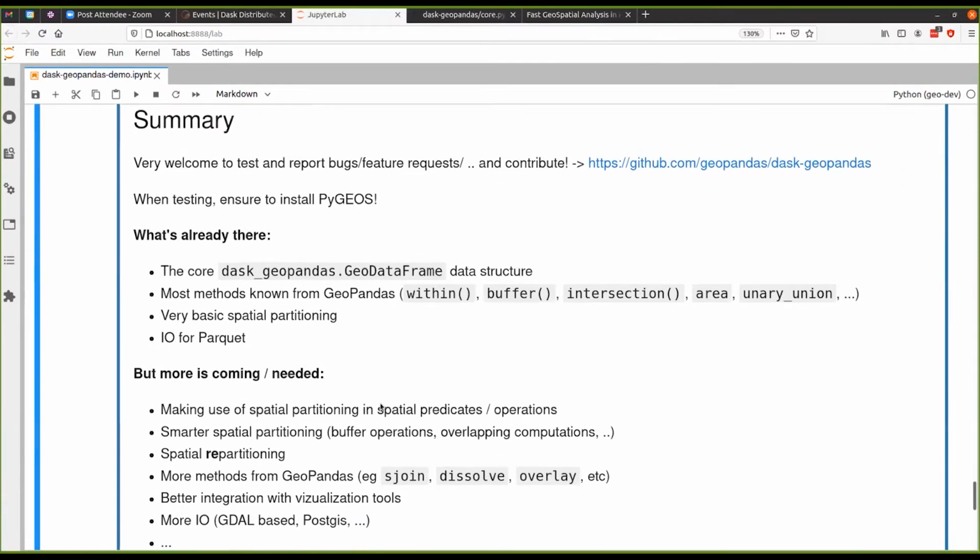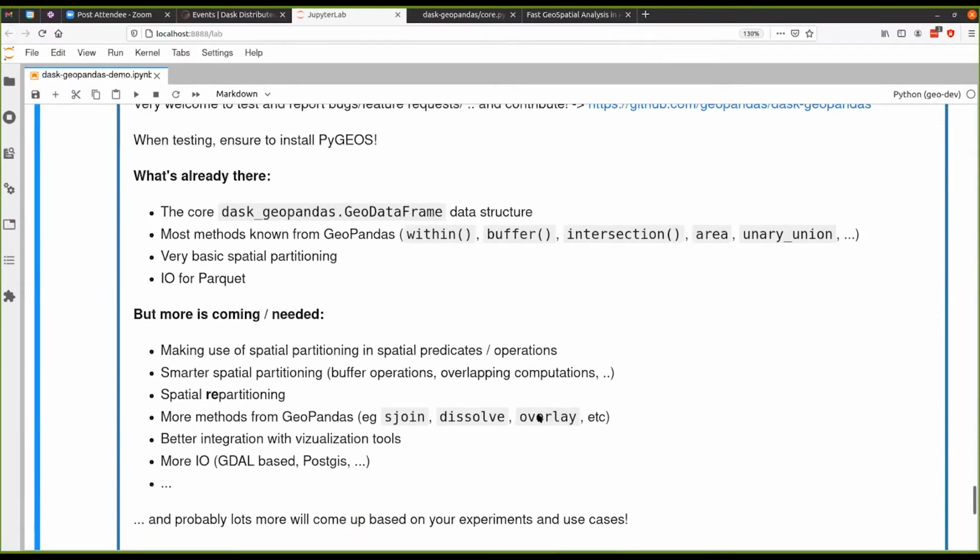I think since you're all here, you probably are interested in this, so you're very welcome to experiment with it and report things. We will also discuss a lot of things in this workshop that we can take along to work on. The basics are there. There is a GeoDataFrame structure. Many of the element-wise methods are available. Very basic spatial partitioning. There is some I/O, but so many more things are still coming. We plan to further work on it, but also needed to make it actually useful.